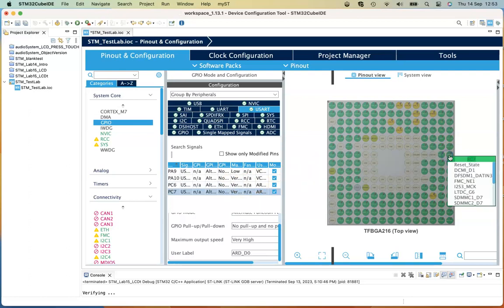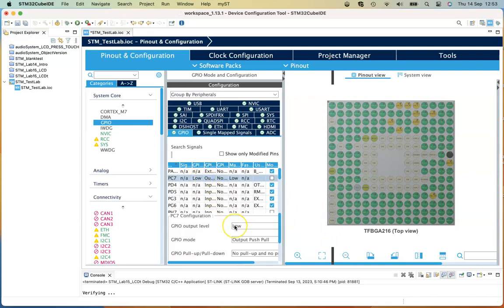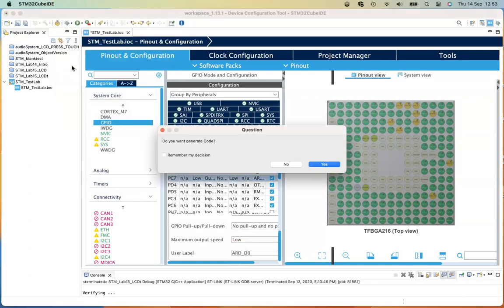So if you select the pin and use GPIO output, that will then configure that pin as a GPIO output. And what we want to do is create a user label, because the user label will be used in the code. So we're going to call that ard_d0. And that's all the hardware configuration. So if we File, Save now, what that will do is auto-generate code for us.